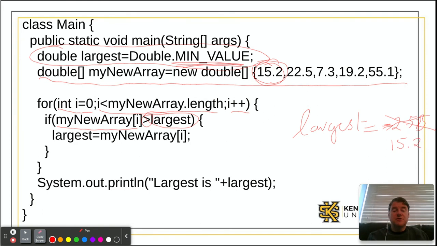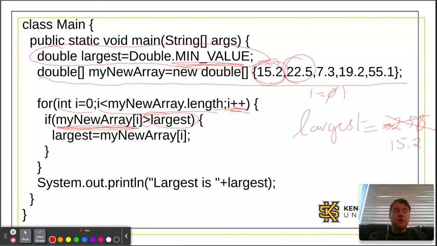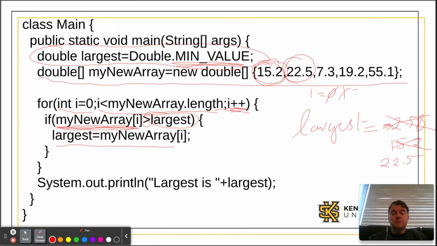Then we move on to i, which was 0, and now becomes 1, because of the i++. Again, it's checking if my array at position 1, which this time is 22.5, is greater than largest. Well, 22.5 is bigger than 15.2, so it's going to set largest to 22.5. I becomes 2 at the top of the loop because of the plus plus, and now it's checking if 7.3 is greater than 22.5. It's not, so the if statement doesn't happen.